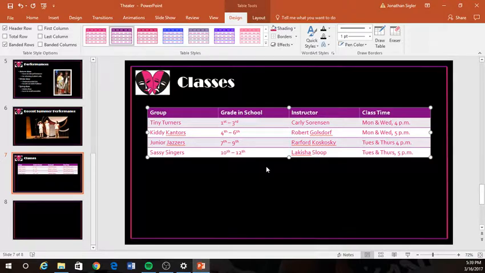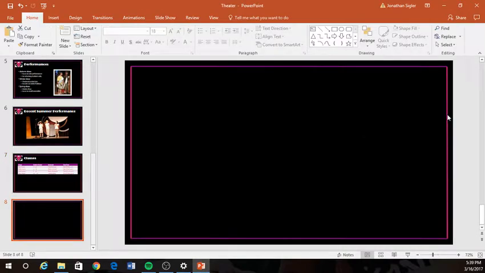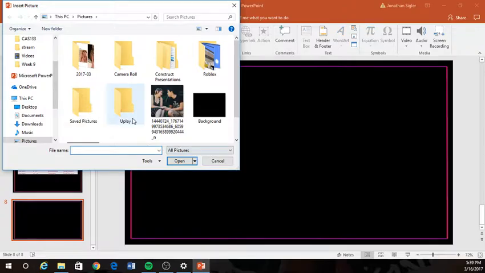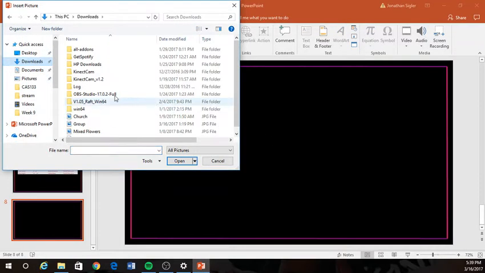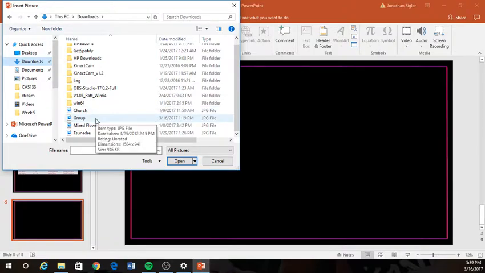Now what we're going to do is on slide 8, which is a blank page layout, draw a rectangle shape so it almost fills the slide but fits inside the purple and pink borders on the slide. These are the borders that it is talking about right here. So we're going to go to Insert. We're going to insert a picture.